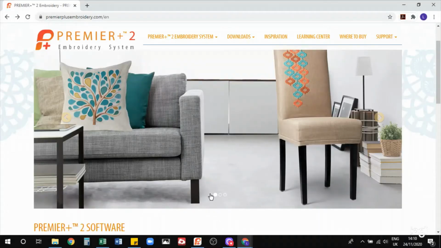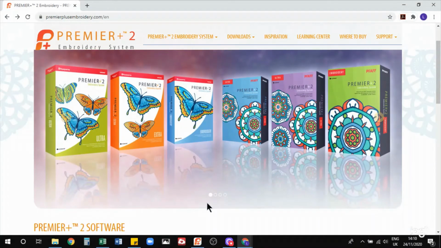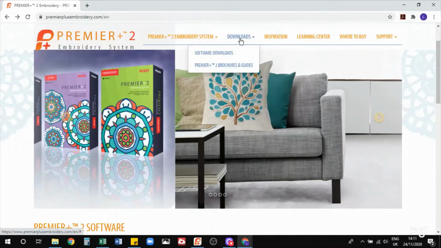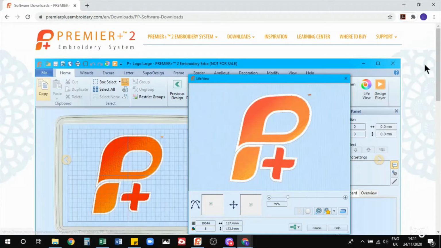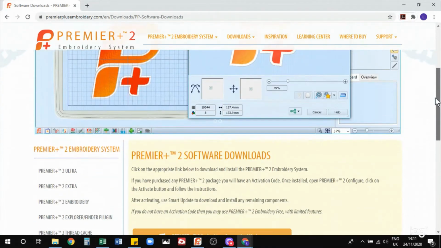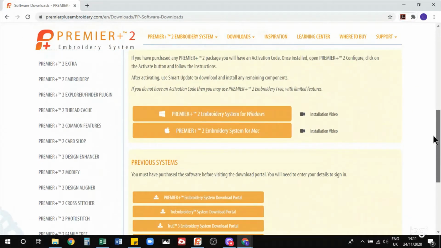So now we're going to take a look at the free software that you've got with your machine. So this is Premiere Plus 2 Intro, a little bit more than the normal free software that we give away. If you want to download that to use with your machine, you go to premiereplusembroidery.com, click on the download link and software downloads, and that will take you to the download page for both Windows and Mac. So there's your Windows and Mac.